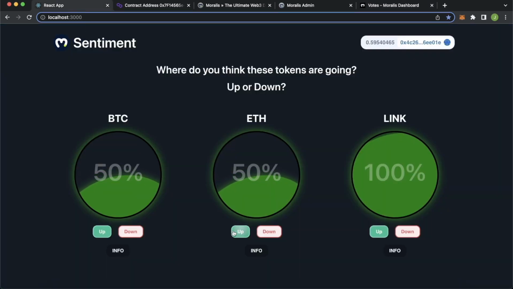Now let's try and vote for ETH. Execution reverted. You have already voted for this coin, so it doesn't allow us to vote for coins twice, making this a very good app. Every wallet has only 1 vote and can't be skewed by one malicious voter.